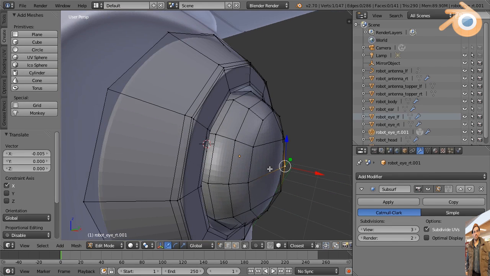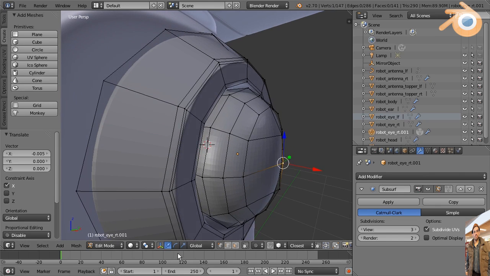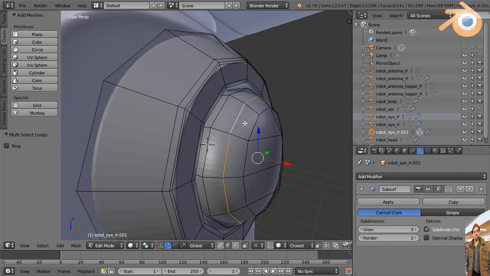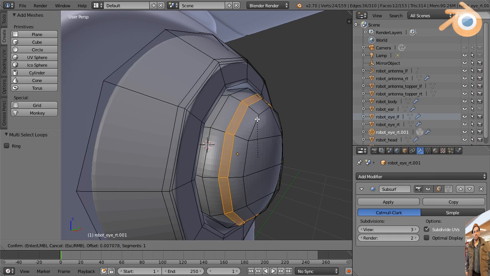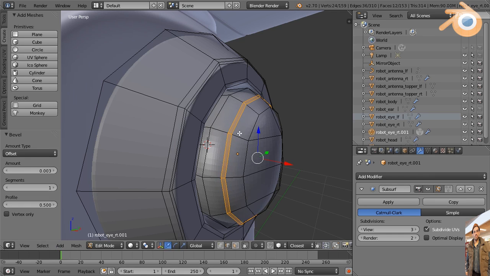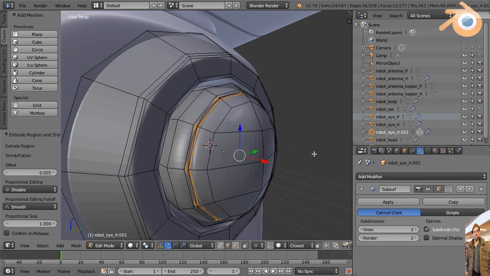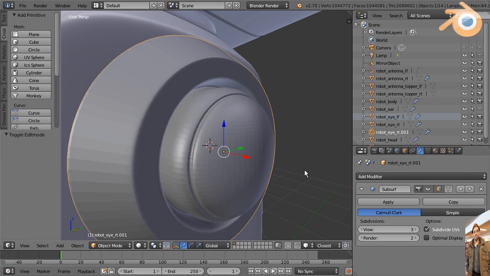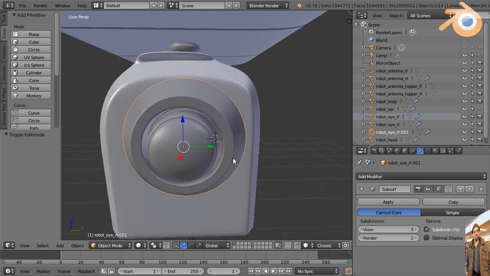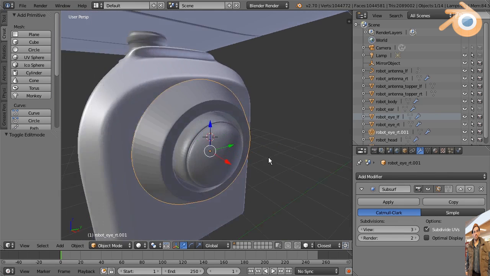Let's create a little bit more detail here along this rounded part. So let's go back and select the loop. Let's hit Control B to bevel. And I'll just drag this out a little bit. And then with that still selected, let's hit Alt-E, region, and then I'm just going to push this in a little. We'll drop out of that and see what it looks like. So we get this little sort of division there. Just a little bit of detail.